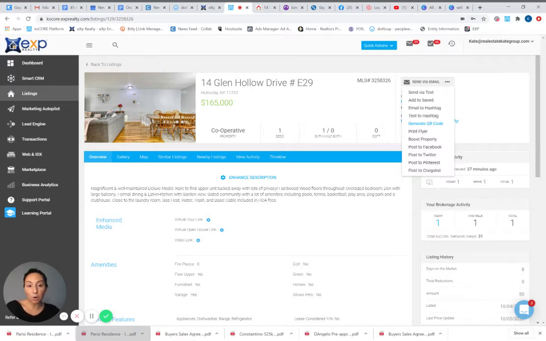You could generate a QR code. I love generating QR codes for open houses or putting flyers in the house. Back in the day, I used to print thousands of flyers. It cost a lot of money. My brokerage at the time was paying for some of them, and then I had to pay for the other ones. I wanted them on really nice paper. Unless you're doing an open house for a super high-end house, I don't know if this is necessary anymore.